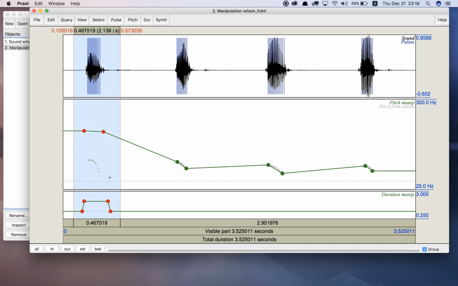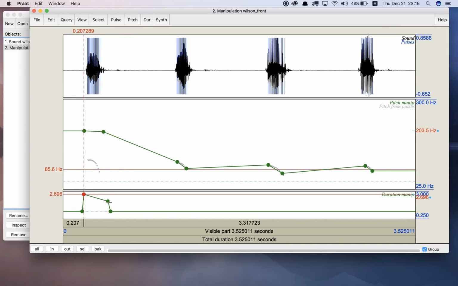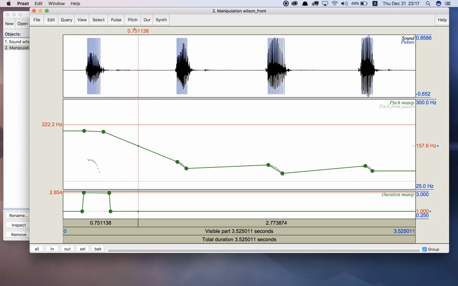Okay, if I want to make it extremely slow, I can raise this up to some very high number, or up to close to 3, and let's play that. So much slower than that. Okay, so that's one way of changing the pitch and duration. This is changing it by hand.